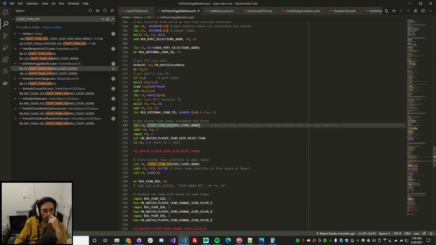I kind of want to find this code line. I guess this is where the team index is stored. CSSDT team index. So I'm going to try to find this code line and put a breakpoint there, and I want to see what's going on. Let's put a breakpoint here and try to figure out what's going on.